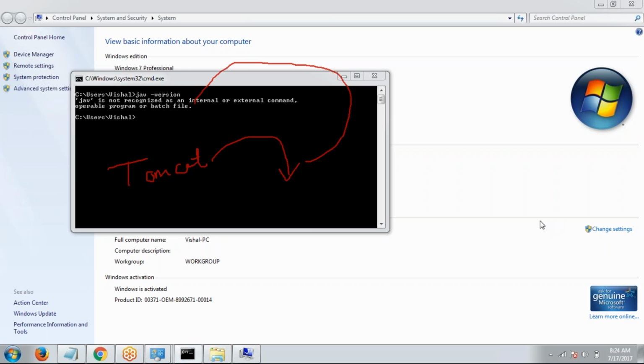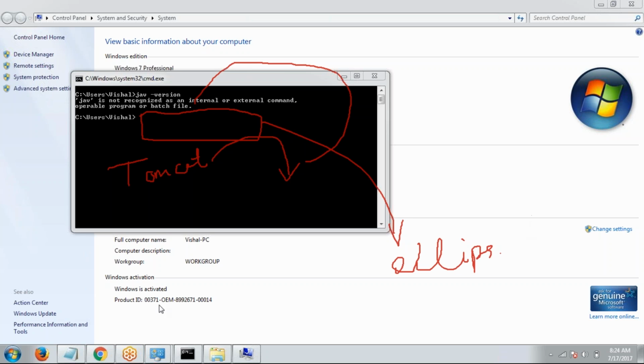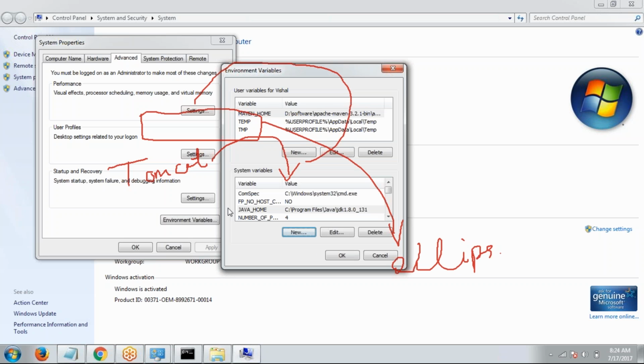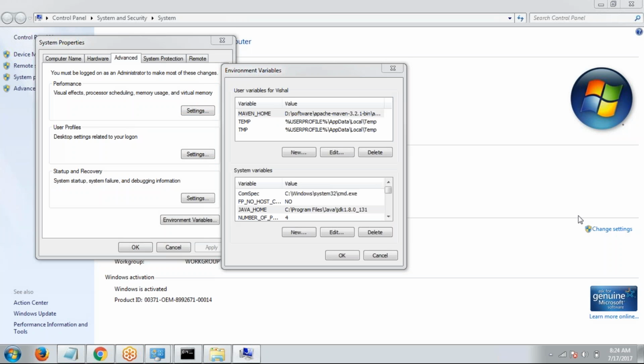But what I wanted to show you is how the compilation and execution happens in Java, and that's when I want to move to Eclipse. So to show you how compilation and execution happens in Java without Eclipse, I need to set this Java home and Java path. That is the main thing, guys. Otherwise it's not really mandatory.